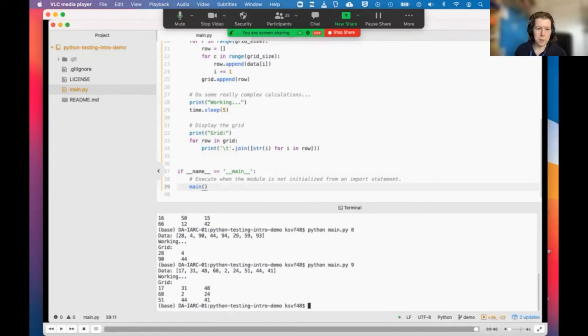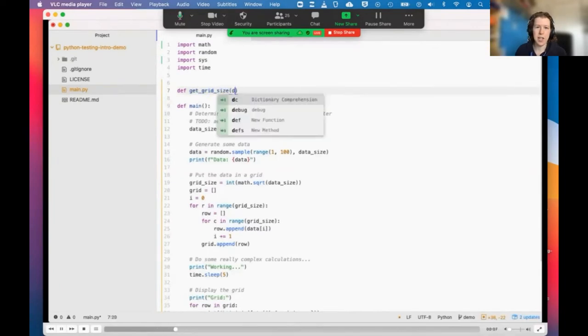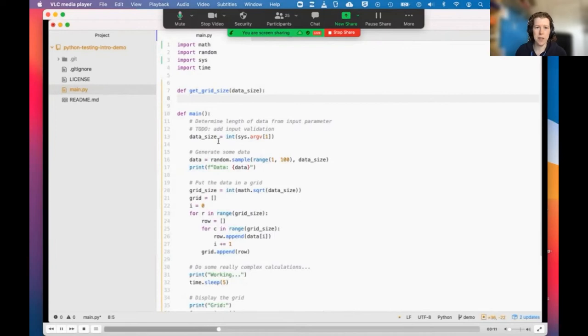But the other thing we need to do is to put the code that we want to test into a new function. So we'll define a new function called getGridSize, and it'll take a parameter data size. And then we can just copy our code from further down our script, not that one, that one down there. And then in our main function, we can just call getGridSize with the data size that's passed in.